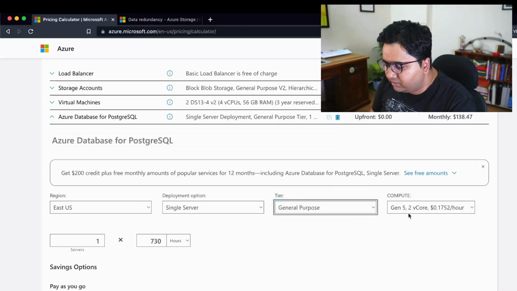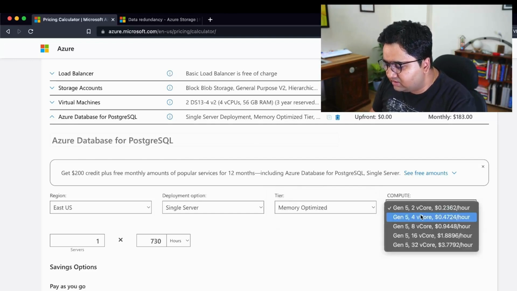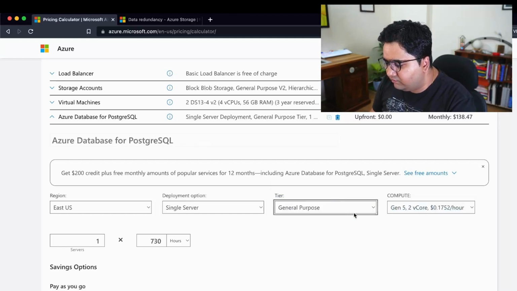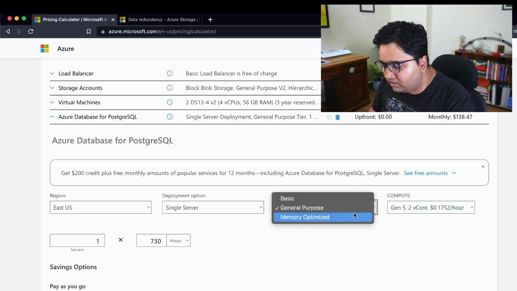If it is general purpose, it gives you a different pricing. If it is memory optimized, you get a slightly higher pricing. If you see this, the number of cores remains the same. So let's see, 2362 per hour for memory, and it's 1.72 per hour for general purpose.